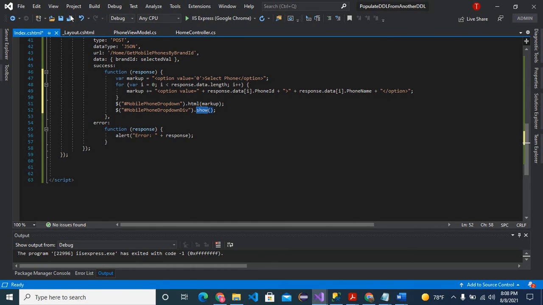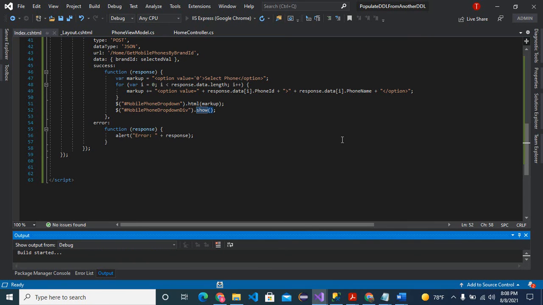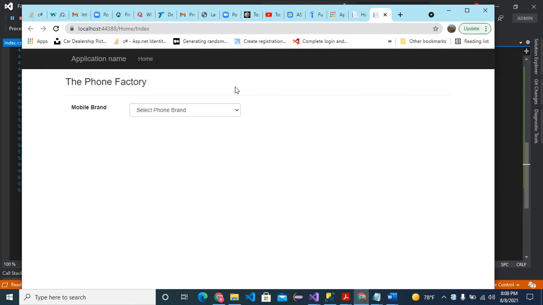Alright, so that being said, let's run the code and test it one final time. Everything should work as we have demonstrated earlier on. Let's see. You see the first one that is here is the first drop down list, and it says select phone brand. So I'm going to select Samsung. The second drop down list appears.